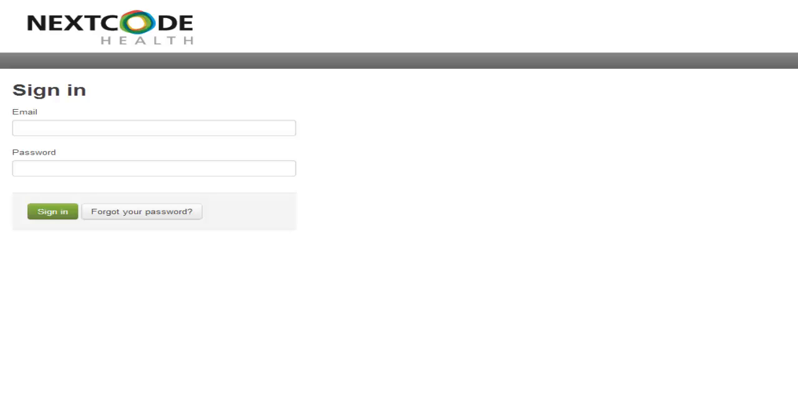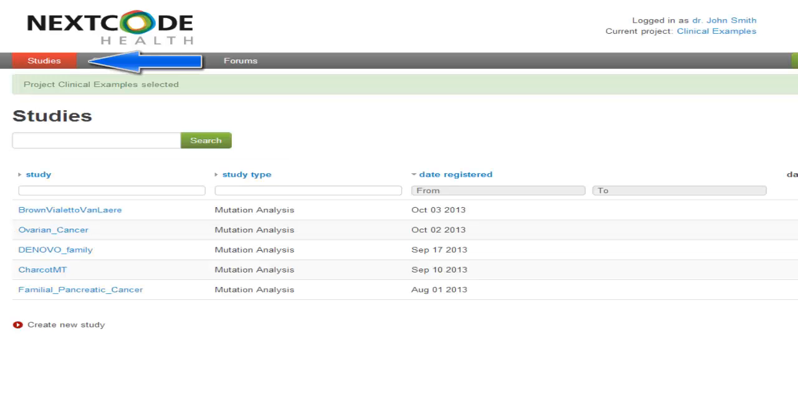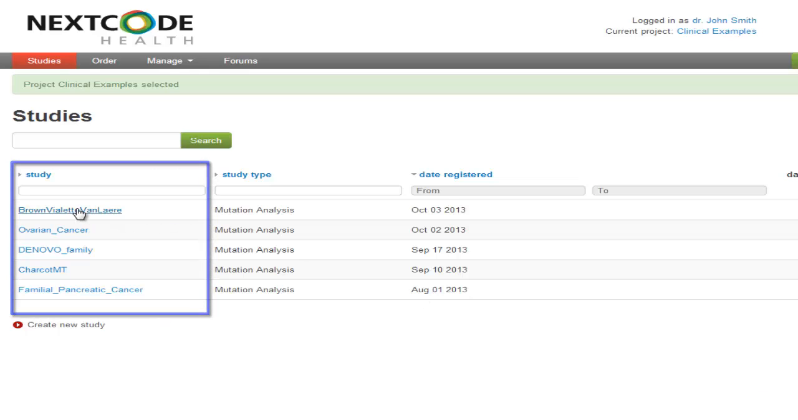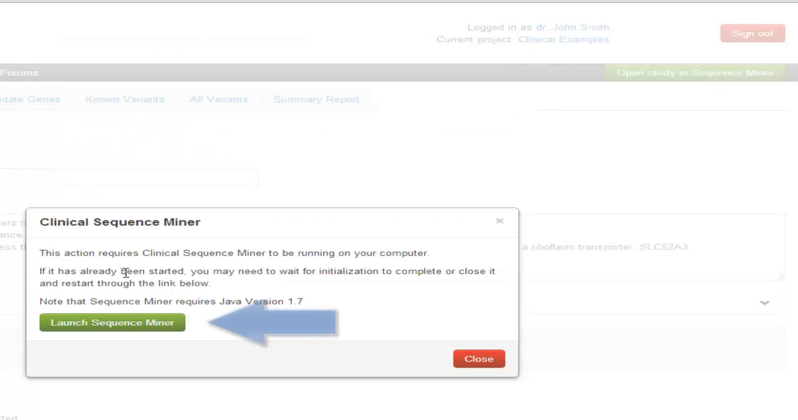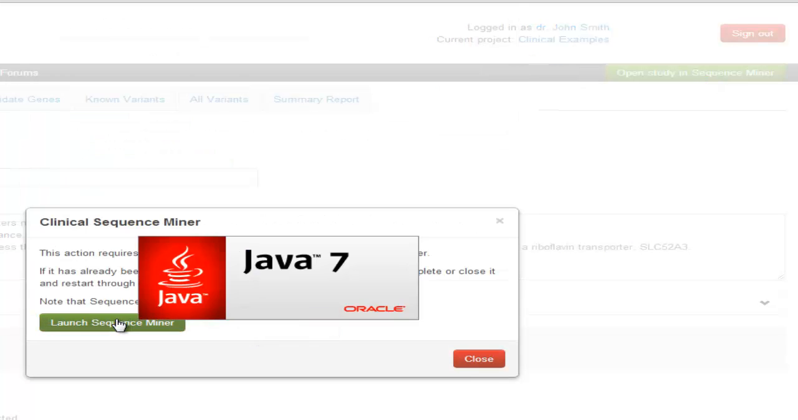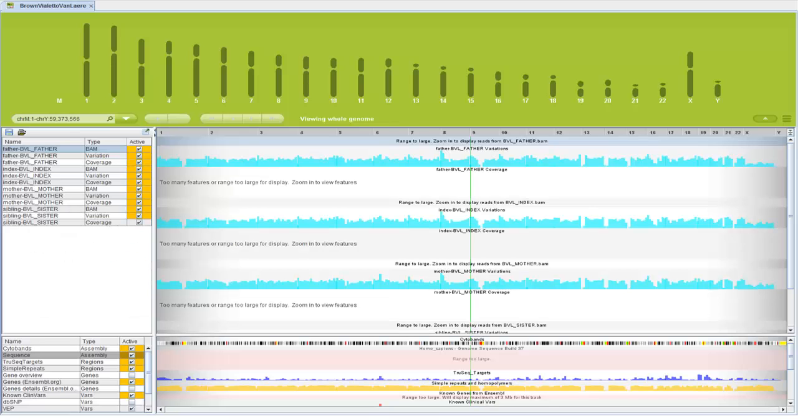Log on to the Clinical Sequence Analyzer using your email and password. Click on Studies and select the study for analysis. Once the study opens, you can click on Open Study in Sequence Miner. You will be prompted to launch the Sequence Miner Advanced Analysis Java module.